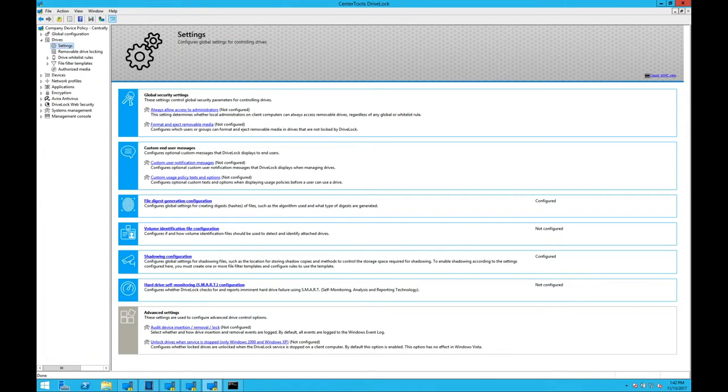Once we open and review the drive section, you will find a global settings, which will cover all the drives defined underneath drives. This will provide access to settings such as always allowing administrators the ability to access drives, specifying groups of users that can encrypt or eject devices.